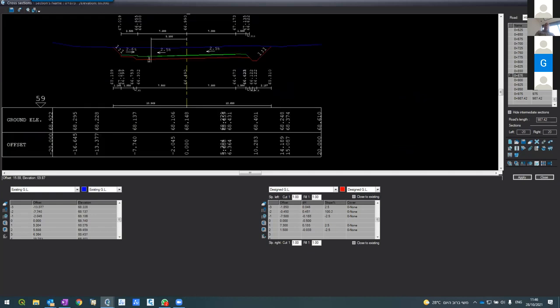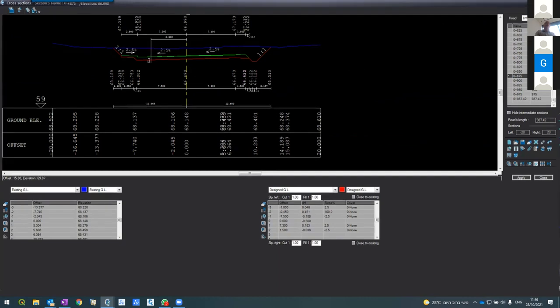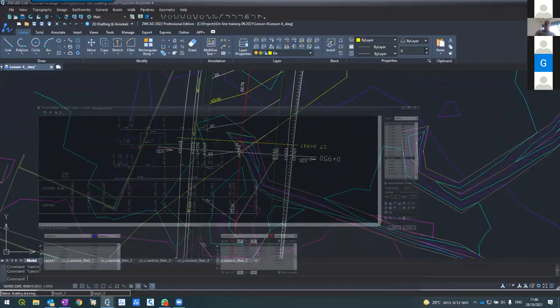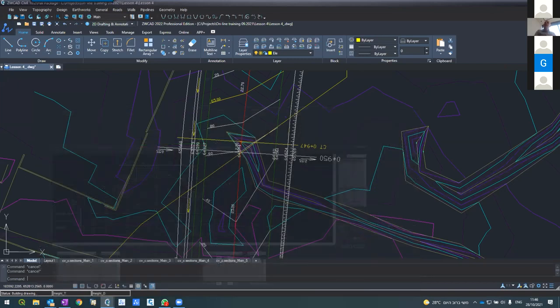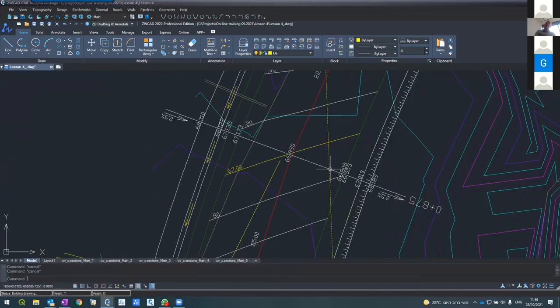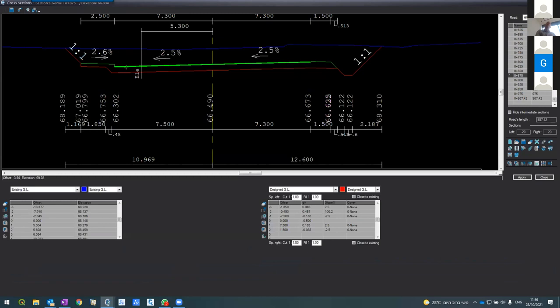So the software took, for example, section 875, and translated this point, the intersection between the cross section and the line, and converted it into a graphic display here on the left. By the way, this data, the translation is 5.3 meter to the left here. The data is shown here. Here it is, electricity.